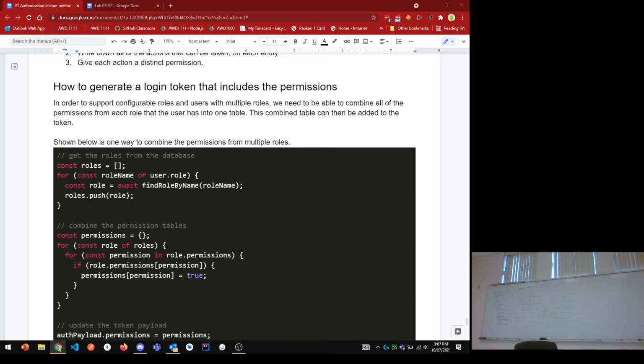So the user has an array of roles. Okay. The user has an array of roles. So that would be here, role, which is that array. And we're just storing the name of the roles. That's where it all is stored. It's not the roles themselves. Otherwise, people get data. You just want the name of the roles.